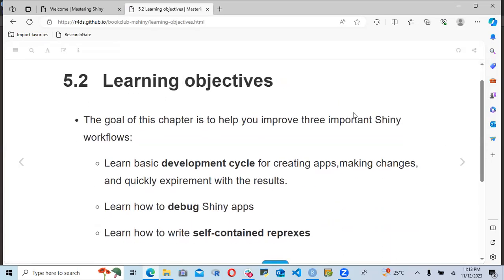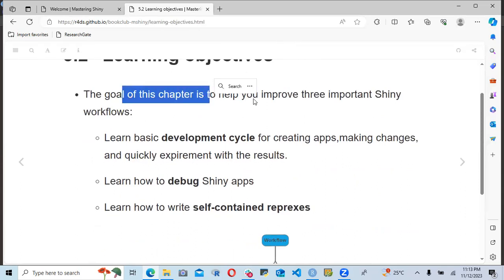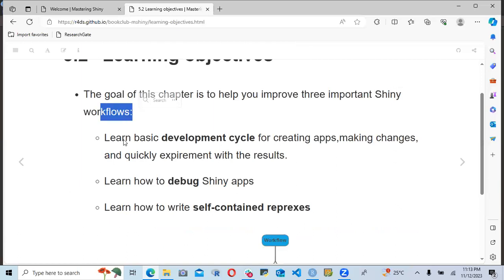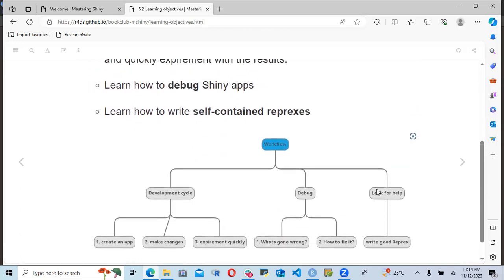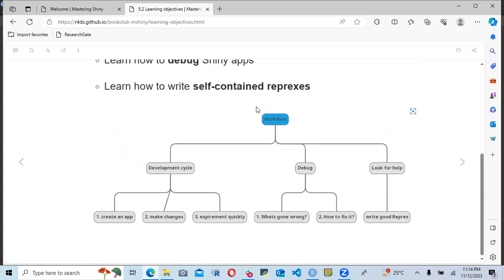So for the learning objectives for today, the goal of this chapter is to help improve three important Shiny workflows. First, we are going to learn the basic development cycle for creating apps, making changes, and quickly experimenting with the results. We are also going to learn how to debug Shiny apps. We are also going to learn how to write self-contained reprexes. There is this tree diagram which we'll look at, where the first part is talking about the development cycle, where we create an app, make changes to the app, and experiment quickly. Experimenting means that we see how the app looks, then we stop the app and go back to write our code.